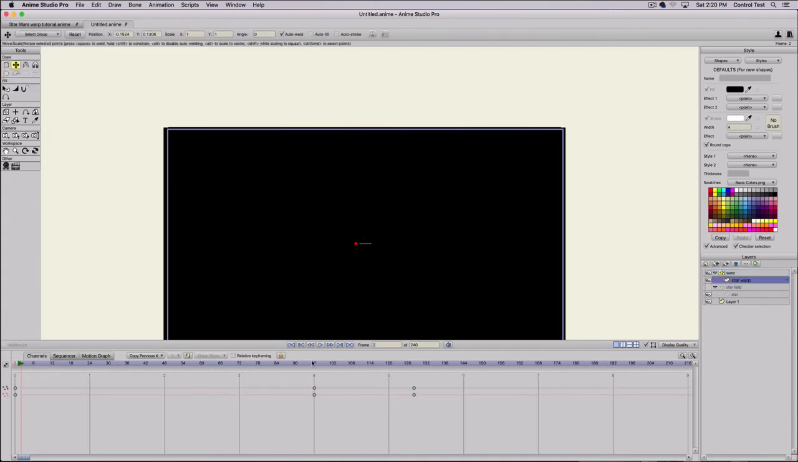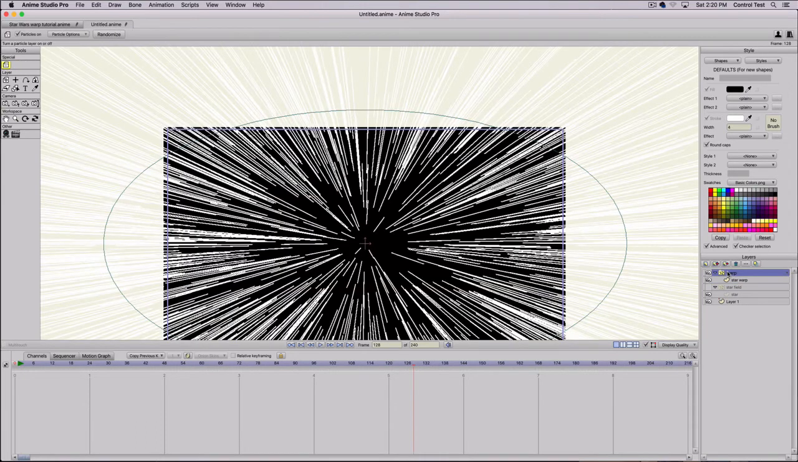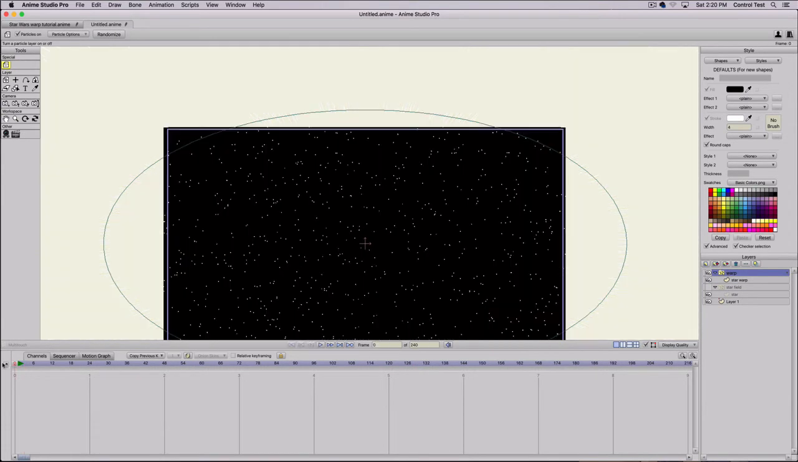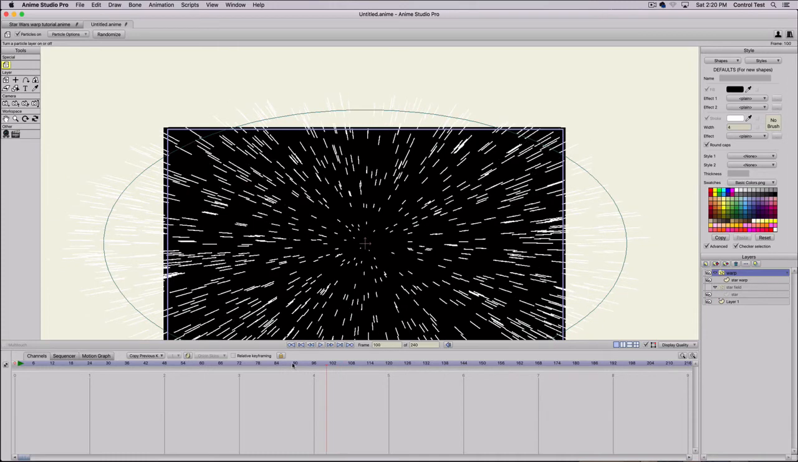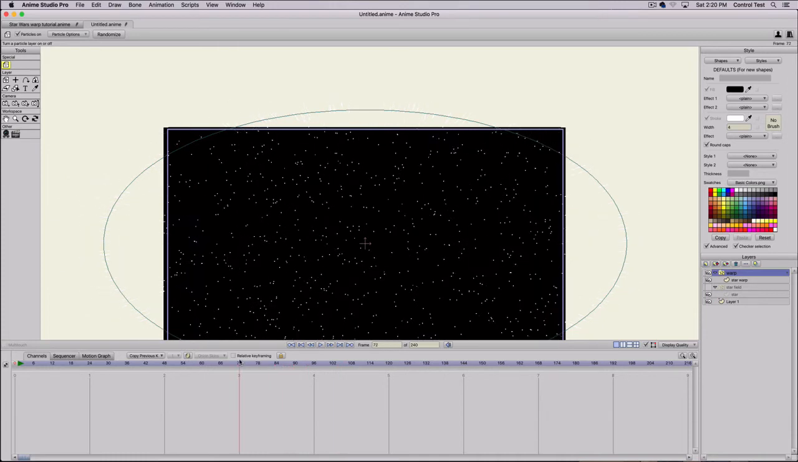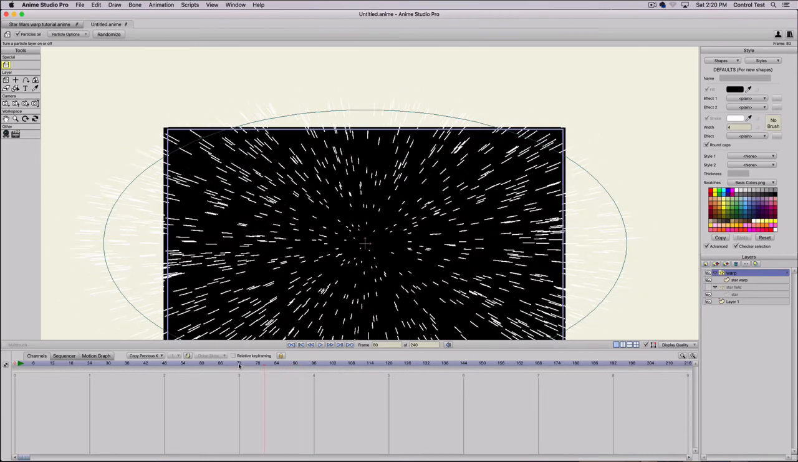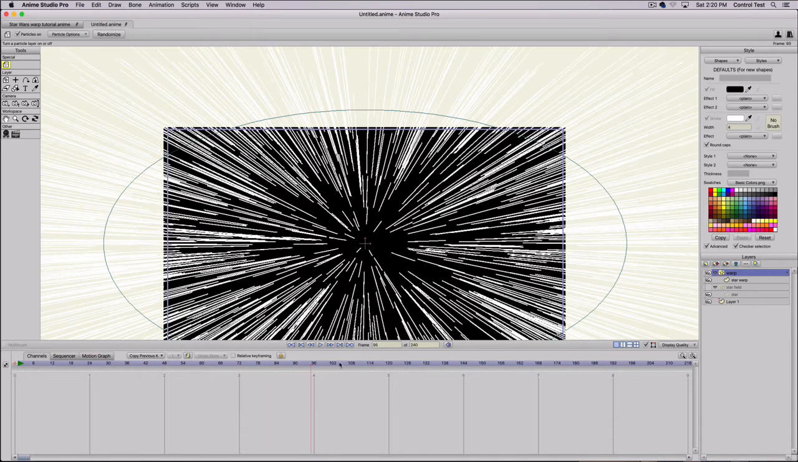So star warp starts at 96, goes to 138. If you go into our animation, go back to frame 0, you can see when we hit 96, that's when all the warping starts, which is just how it happens in Star Wars. And it's a cool effect because every single pixel, or every single star, actually will animate at the same time.